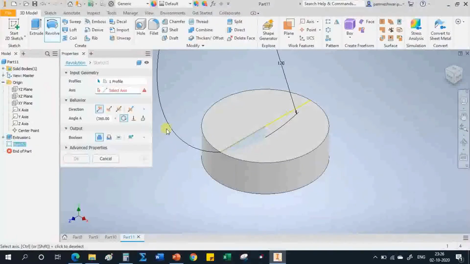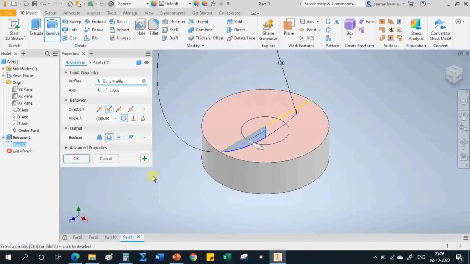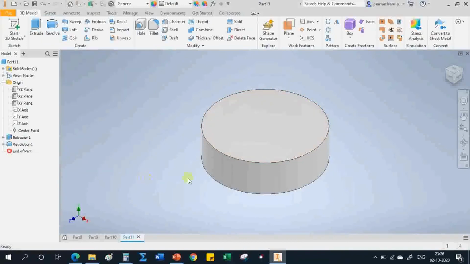Finish sketch and revolve. Now what will we have to do here? We have to remove material, right? And this is my axis of rotation, and I want to remove the material, so in this way I can remove it. Okay, click OK. This way I can make it, right?